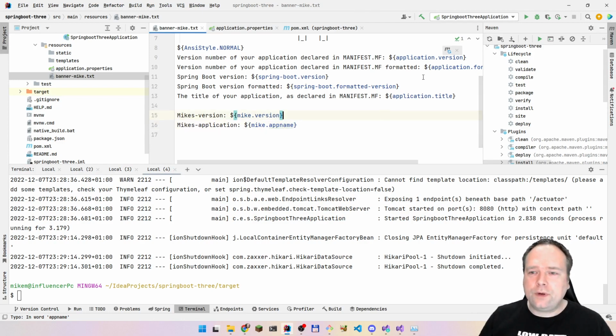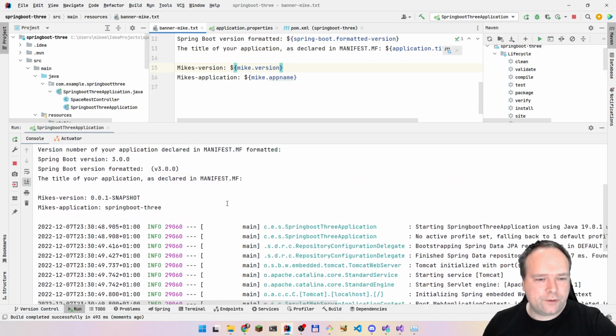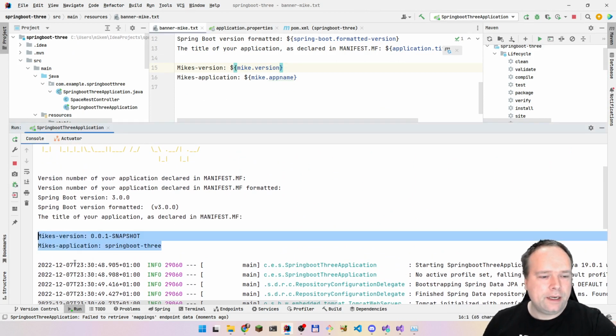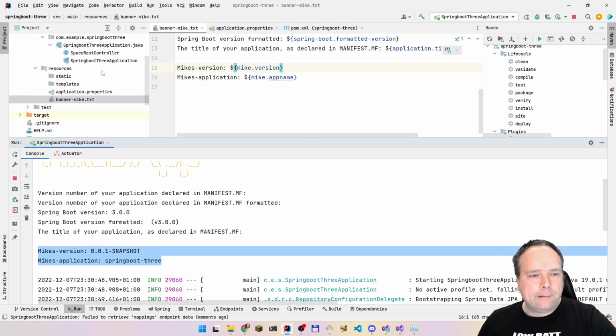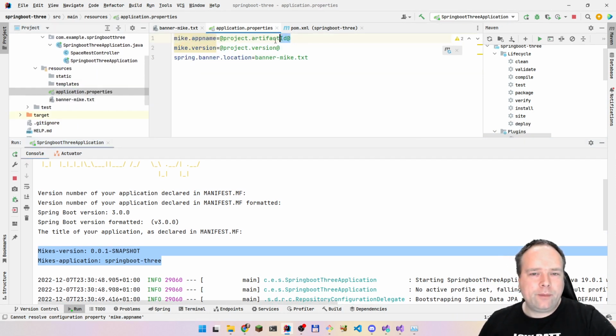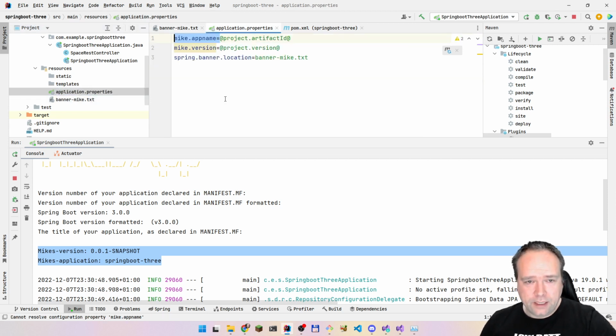And now let us try to run locally. So now I'm just running my application, and let us see if we got Mike's version and Mike's app name. Yes, they're right there, because we are doing a small trick right here. We're actually copying the values into a property right here, and then we are using that property in the banner files, because in the banner file we can use all of our properties. All of the properties that we set in the application properties can actually be used in the banner file.